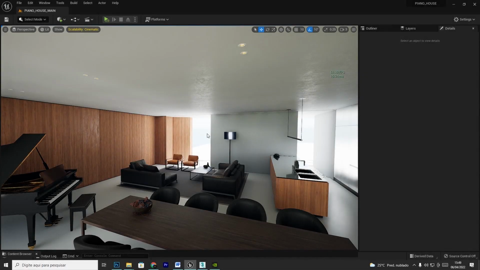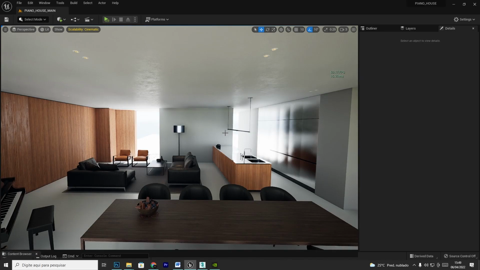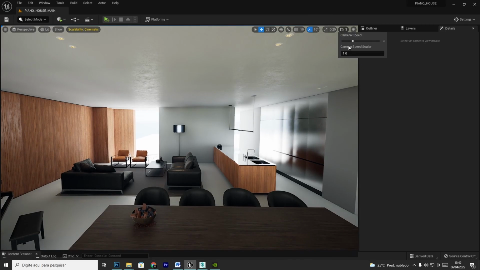Nice. Okay, so now let's talk about LOD. That is the level of detail of our model. Like Nanite, it optimizes our model. It increases or decreases the amount of polygons based on the distance that I am from the model.